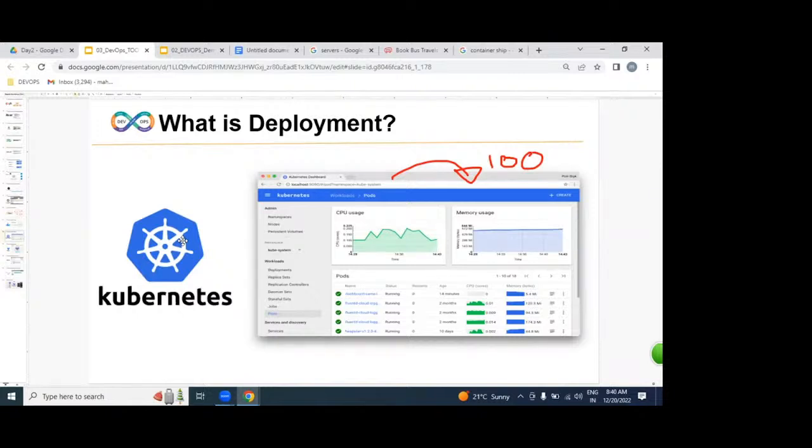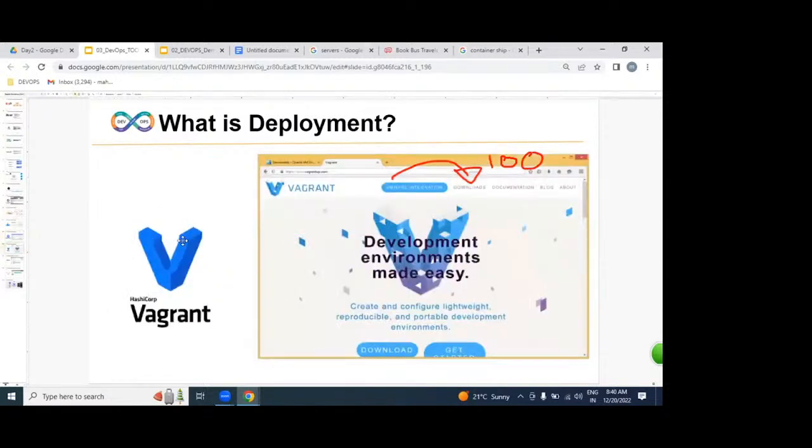Kubernetes is an orchestration tool. What is orchestration? We'll discuss later, not for today. And we will be learning Vagrant. Vagrant is a virtual provisioning tool. By using Vagrant, we can easily create a virtual machine on your laptops. By using Vagrant, we can make it easy to set up a dev environment. How, we'll discuss, don't worry.